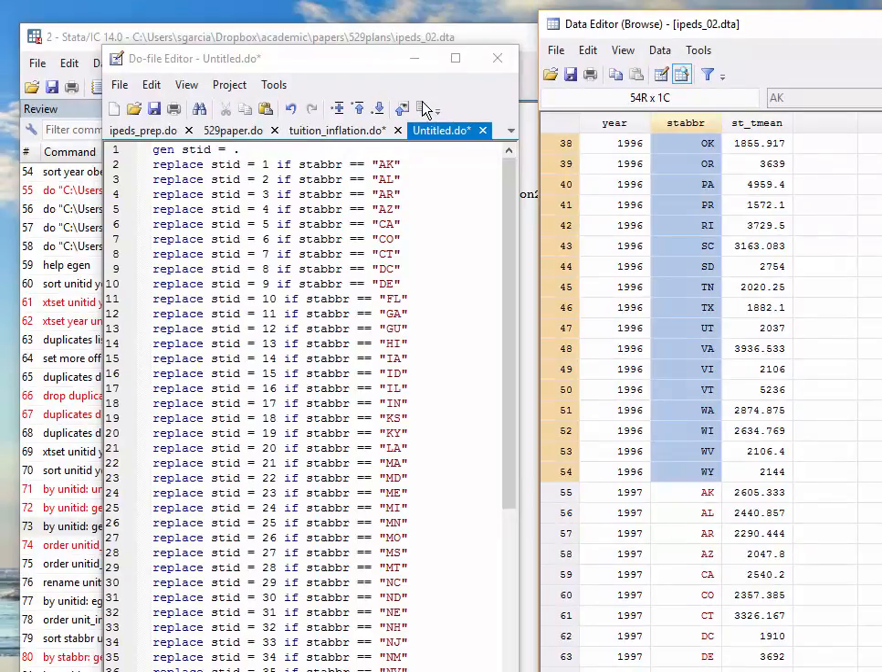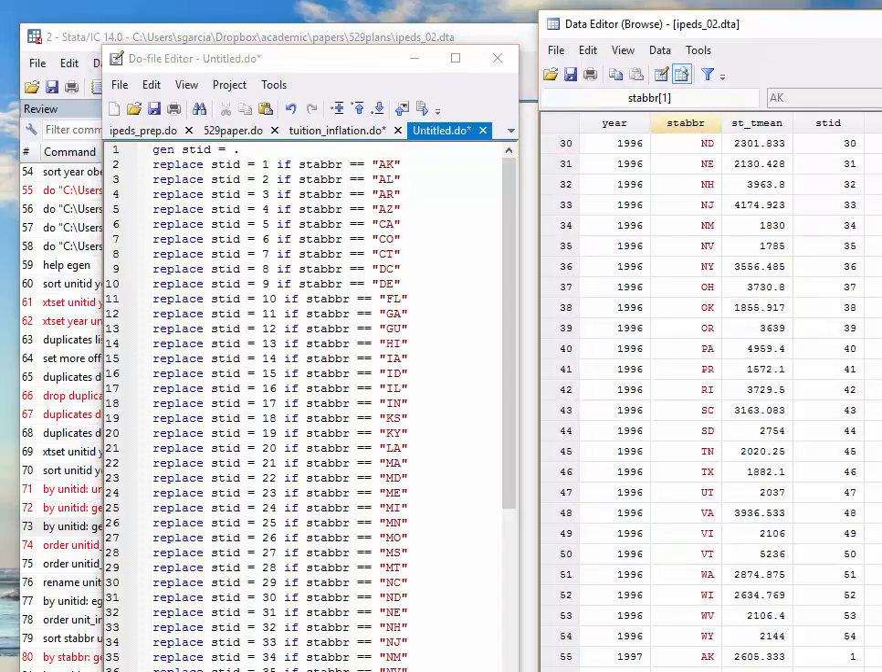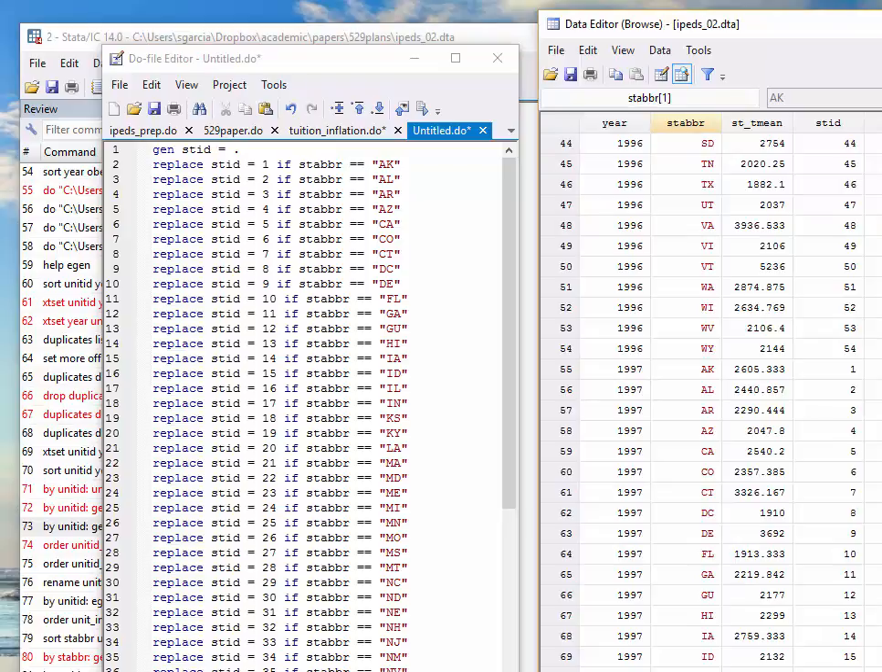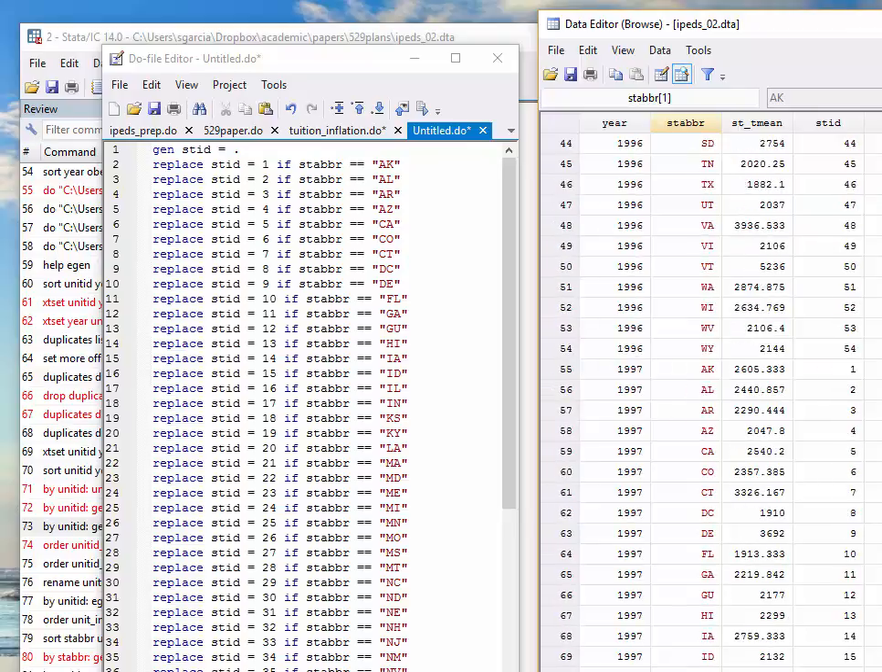And then just run the entire piece of code one time. Boom. State ID has been created with 1, 2, 3, 4, 5, and so on and so forth. And look, I go to the next year, and I've got 54, and then 1, 2, 3, 4, 5, and they're all done, all the way down to the entire code. It's a nice little piece of code to have. It's a nice little piece of code to save.